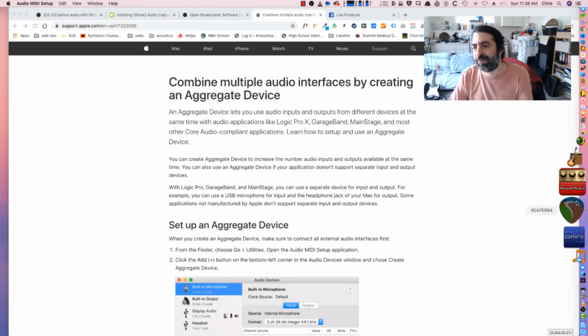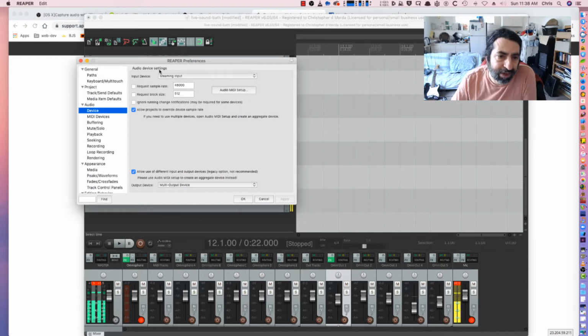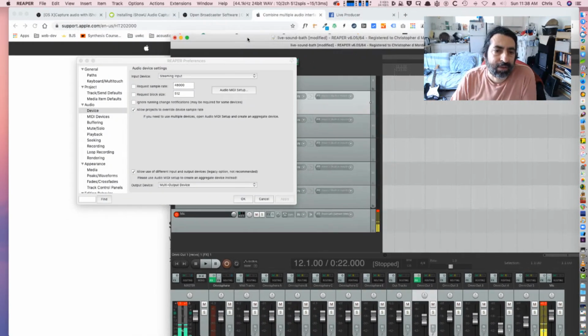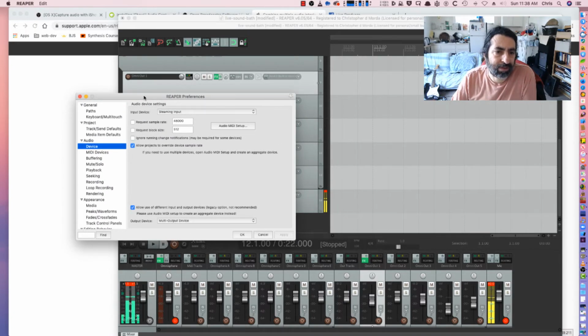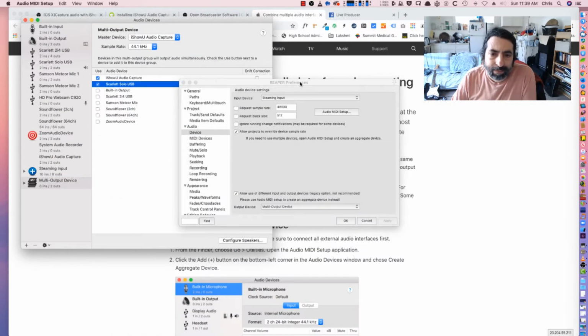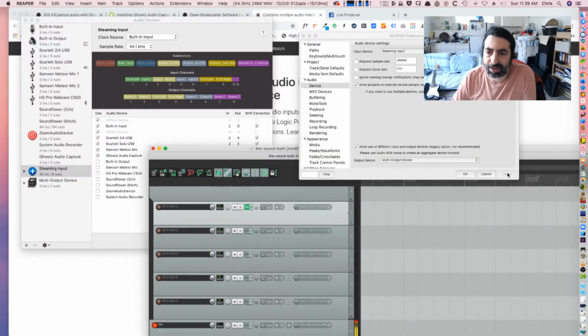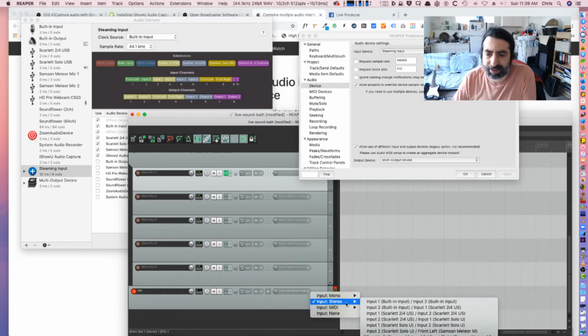So if I open up Reaper, I'll show you my preferences and my audio settings. Right here I've got that input device. Let's open that one more time. That input device is set to the streaming input, which then enables me, when I'm inside of Reaper, to choose all of those options. When I go to a track and go to input, I've got all these different things to choose from that are checked off here, right?